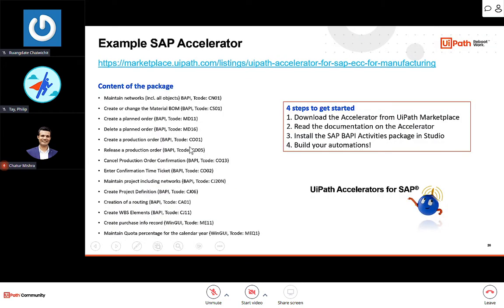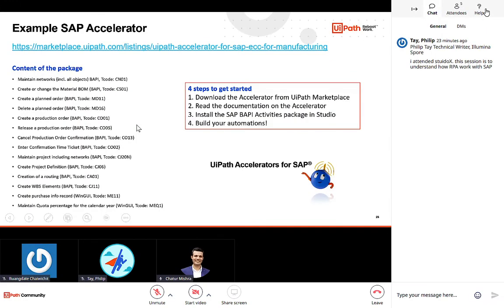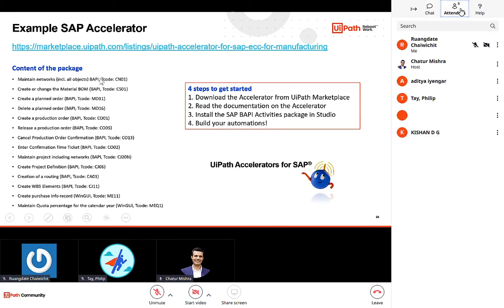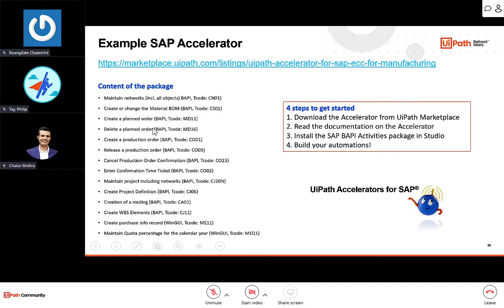Now, this is another delving deeper into how you would use a SAP accelerator. For example, if you're using one for manufacturing, these are all the actions that you can perform, such as creating a planned order or releasing it and deleting it. So there are several activities depending on what you want to do within SAP.